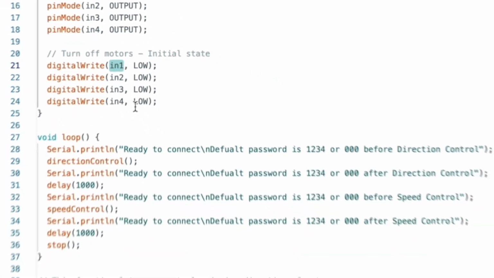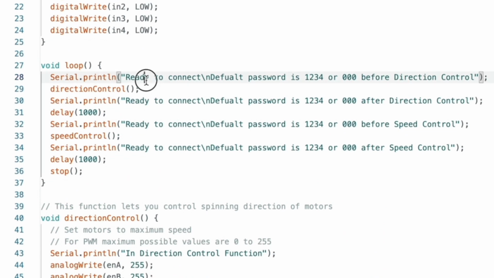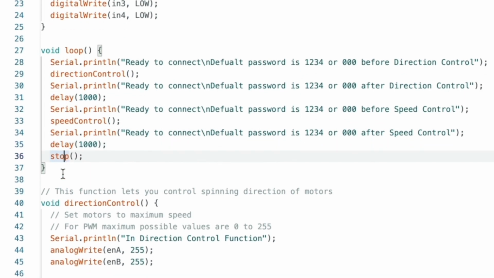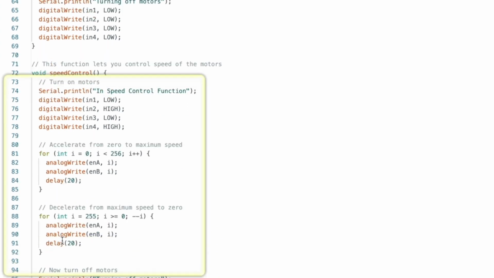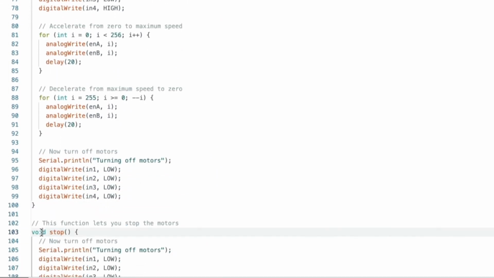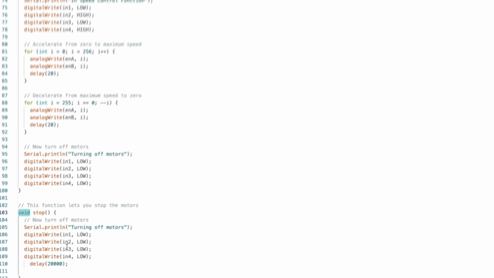And then in our loop, we have a couple places where we write code that gets output so we know what's supposed to be happening. We create functions that can change the direction of the fan, can increase and decrease the speed of the motors, and then can fully stop those motors as well. And then we have functions down here. One function is from line 40 to line 69. The speed control function is from 72 to 100. And then the final function stop is from 103 to 112.